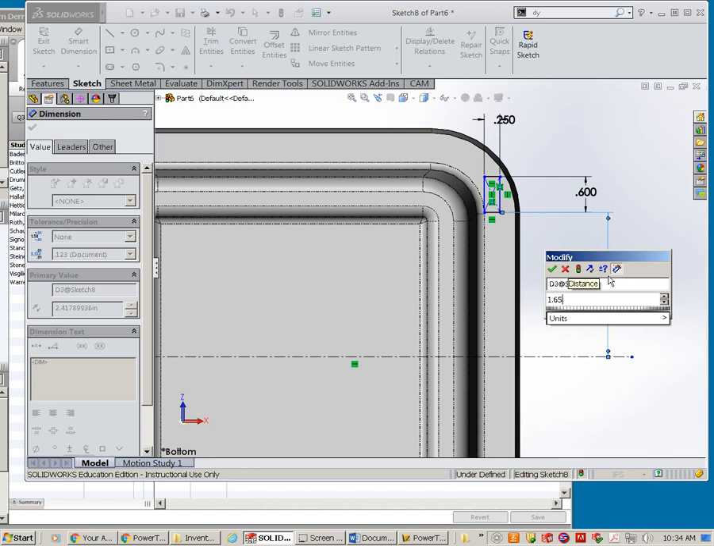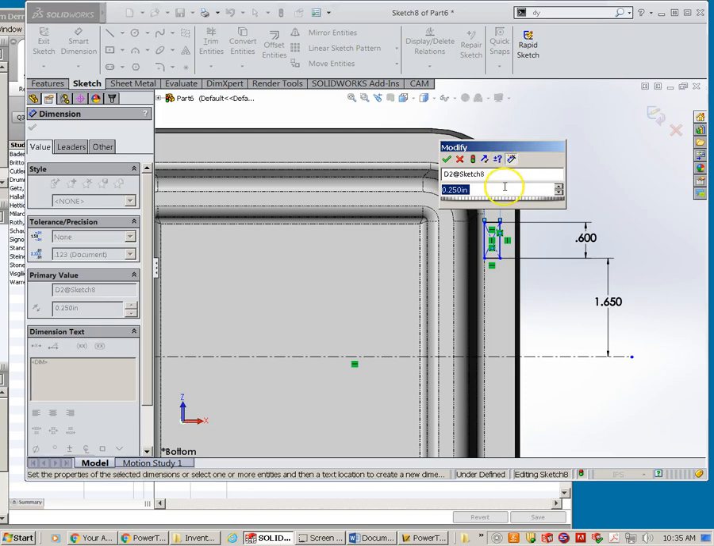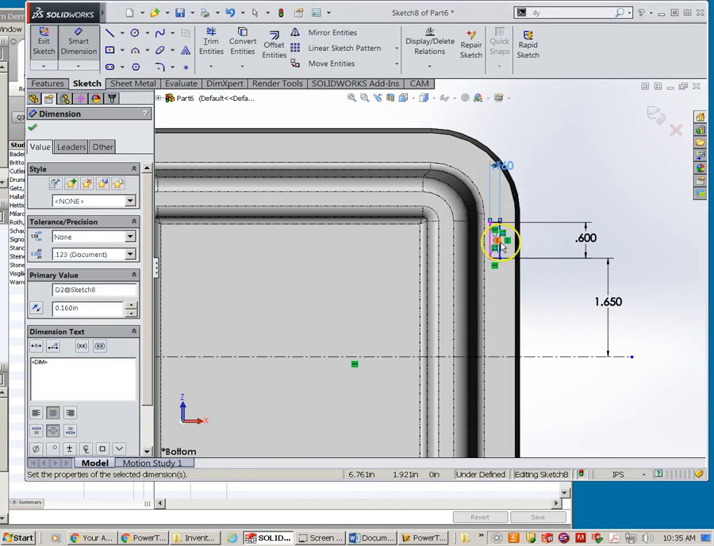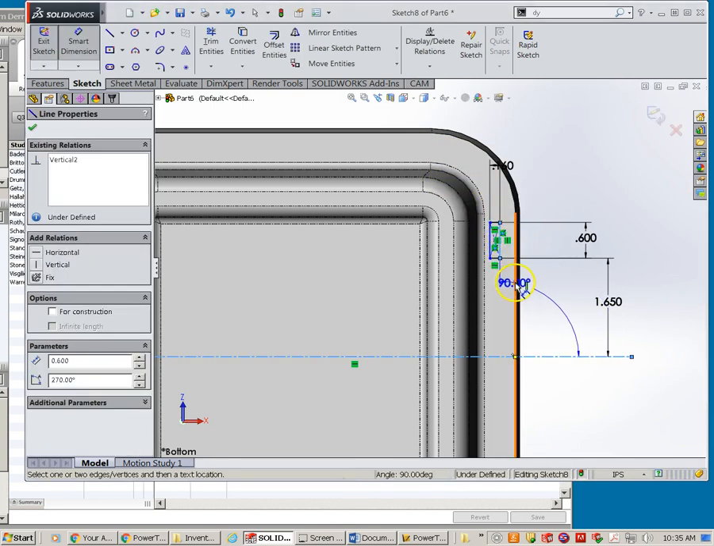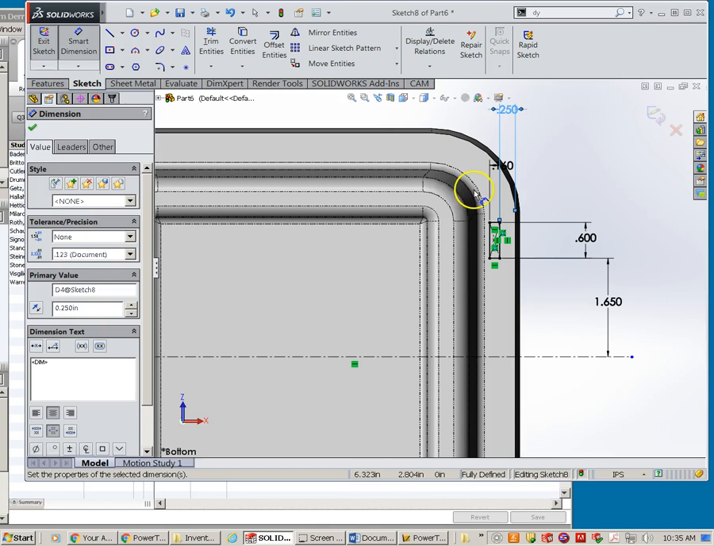1.65. Oops, I got that dimension incorrect. This dimension is supposed to be 0.16, and this dimension is 0.25. Alright, double check those. That looks correct.